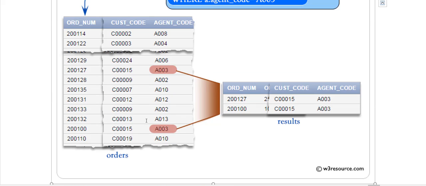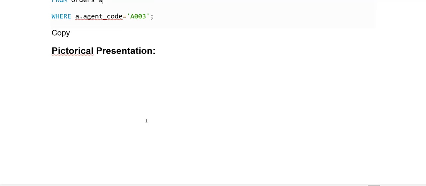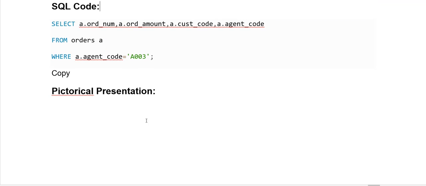The simplified version of this code is, you can see over here: select a dot order number, a dot order amount, a dot customer code from orders A, where agent code equals A003. This is a simple version, but what happens when we don't know the agent code? This is the problem. That's why we are using subqueries. Subqueries come into the picture when we don't know the criteria we are searching on. At that time we can define the subqueries over here.